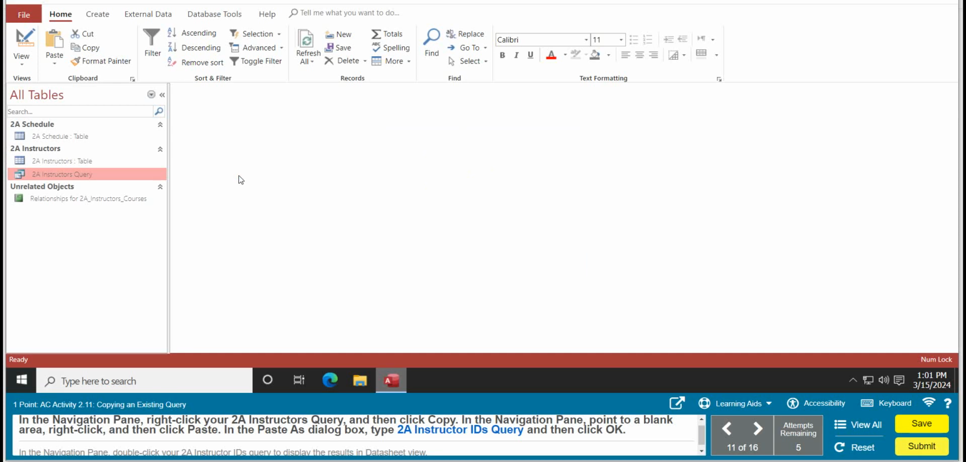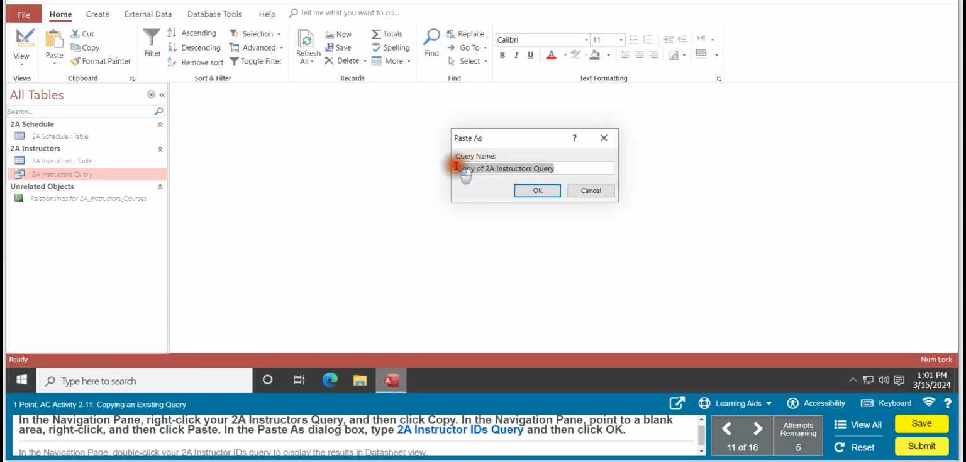So in the navigation pane, right-click your 2A instructor query, and then click Copy. 2A instructor query, right-click the mouse button, and then copy. And then down here, anywhere, right-click the blank spot, and click Paste. And then it's going to ask you what the name is. You can use some of the existing name sometimes, but a lot of times it doesn't take, so I end up having to retype it anyway. So just type it all out from scratch would be your best bet.